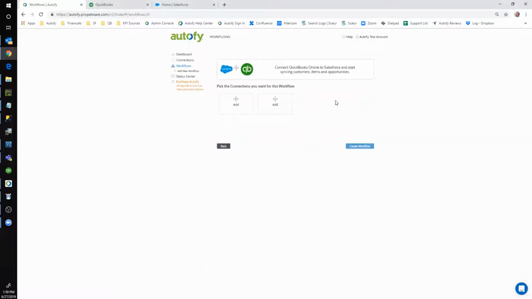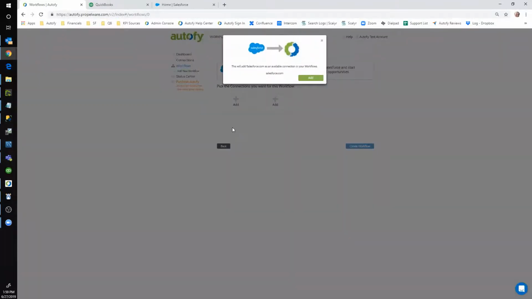So we're just going to click on Go. And on this screen, all we have to do is click on Add. When we click on Add, we have the option to select from an existing Salesforce account that we may have already connected, or we're going to connect to a new one, which is what we're doing today. So you're just going to select Salesforce. You're going to get a little pop-up window. That's just letting you know that Salesforce is going to be an available connection to you for your workflows. Just want to click on Add.